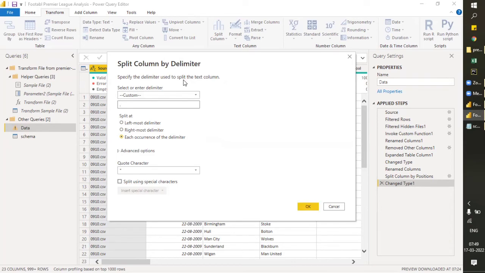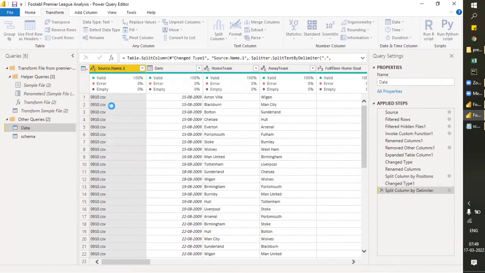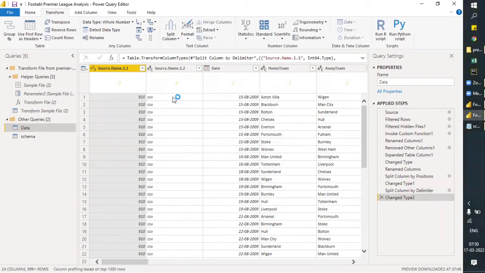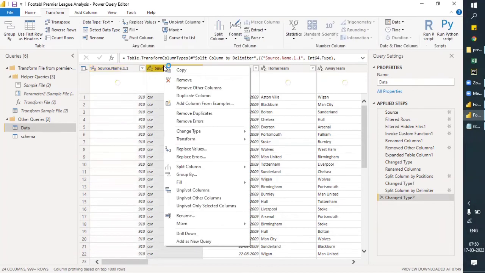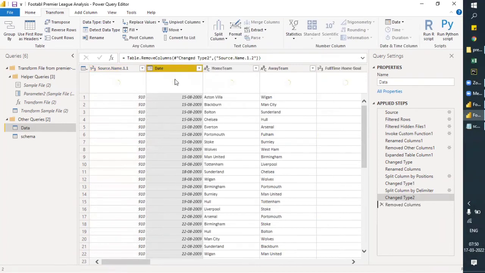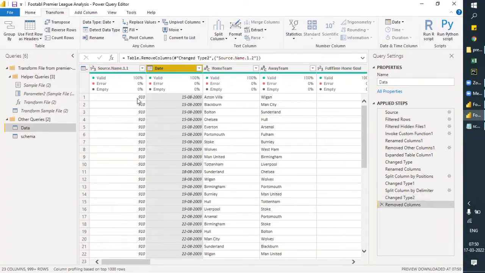So I'll just put a dot here, and you can select whichever is suitable for you: split at leftmost delimiter, rightmost delimiter, but I want each occurrence because there's only one occurrence. So I will just select this and click OK. It will split that into the CSV part. Now the next step is I don't want this CSV, so I will remove it. So this 910 doesn't mean anything.